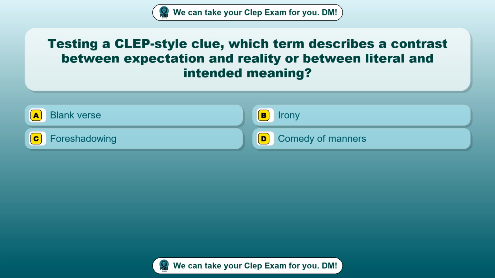Question 80. Testing a CLEP-style clue, which term describes a contrast between expectation and reality or between literal and intended meaning? Option A. Blank verse. Option B. Irony. Option C. Foreshadowing. Option D. Comedy of manners. The correct answer is option B.